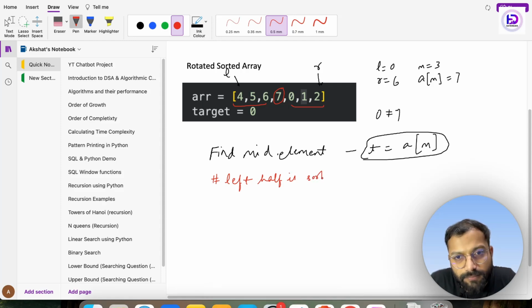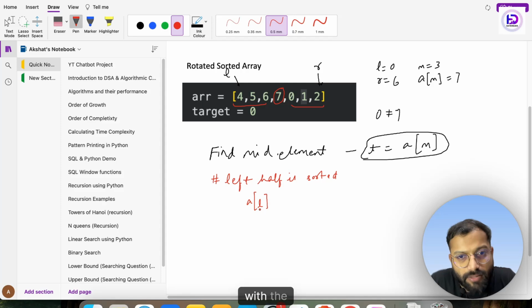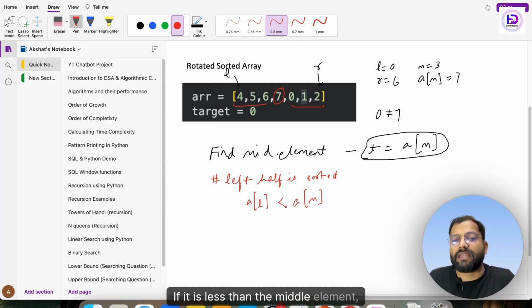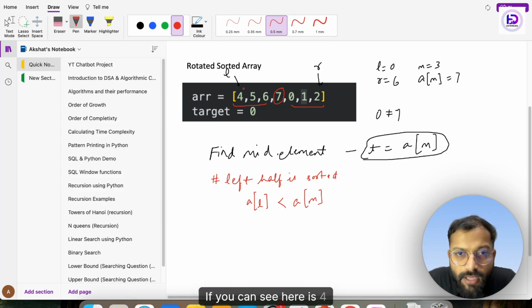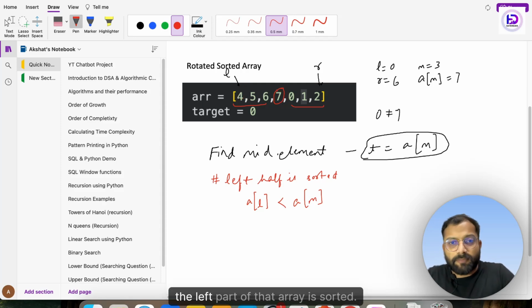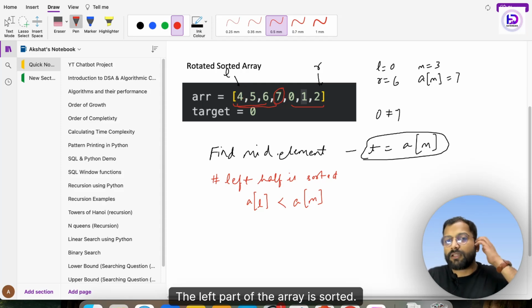How do we check it? We will compare the leftmost element with the middle element. If it is less than the middle element, that means the left half of the array is sorted. If you can see here, 4 is less than 7, which means the left part of the array is sorted.